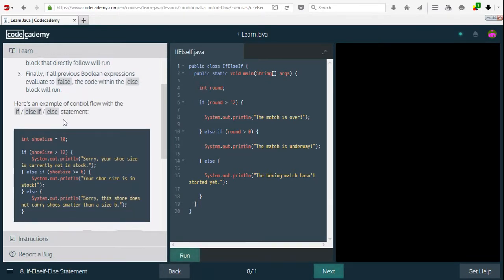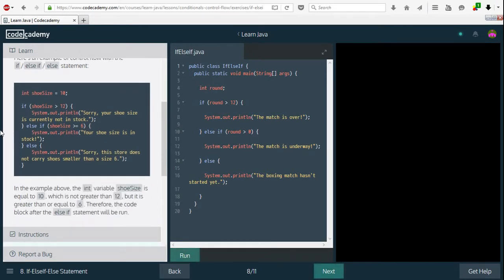Here's an example of conditional flow with if, else if, and else statements. In the example above, the integer variable shoe size is equal to 10, which is not greater than 12, but it is greater than or equal to 6. Therefore, the code block after the else if statement will be run. So int shoe size is 10. It's not greater than 12, but it is greater than or equal to 6. So this code is going to be run, which tells you your shoe size is in stock.